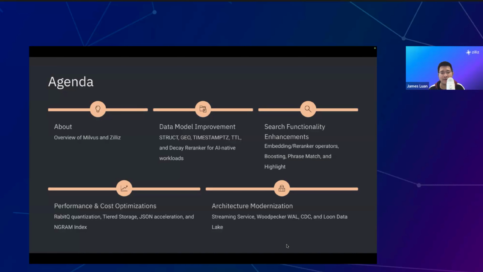Then we added a lot of search functionality, because we see a trend that more and more OpenSearch and Elasticsearch users are migrating to Milvus, and we also see some functionality mismatch. So we try to add more search functionality into Milvus 2.6. Third, as always, is performance and cost optimization, and the last part is some architecture changes to make Milvus a little bit easier to maintain.